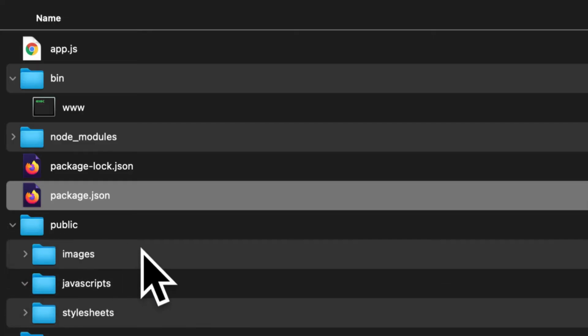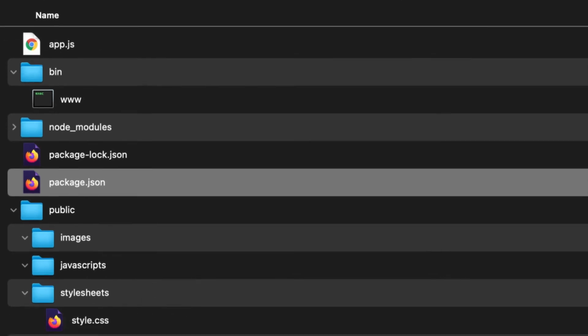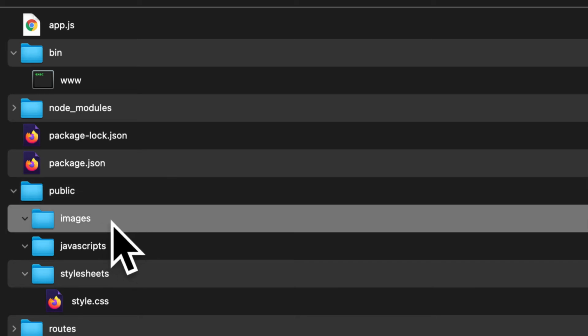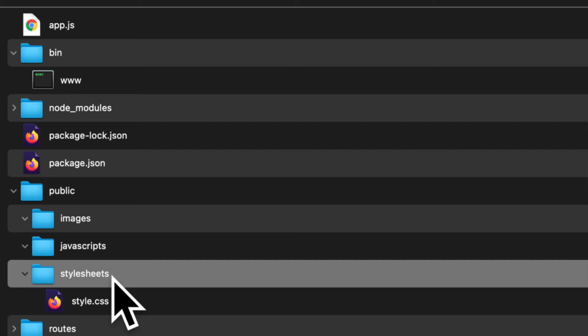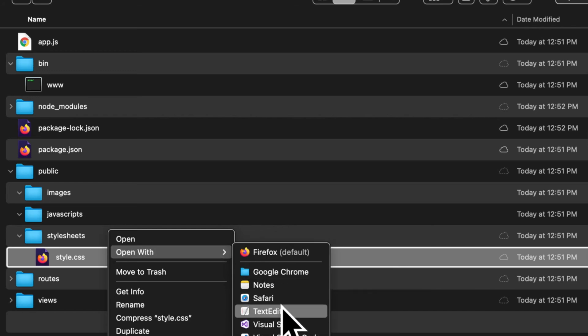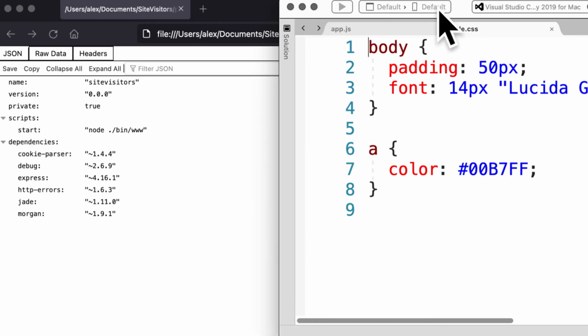Next, in our project folder, we also have a public folder. Now, currently, all of the subfolders here are empty, except for style.css, which has some default styling for our Express page. So this contains all the public files that you would render to your client or your users. You could put images in here, JavaScript, and style sheets. You can take a look at style.css. Just open it with a code editor, such as Visual Studio, and you can see all of the styles behind the page.